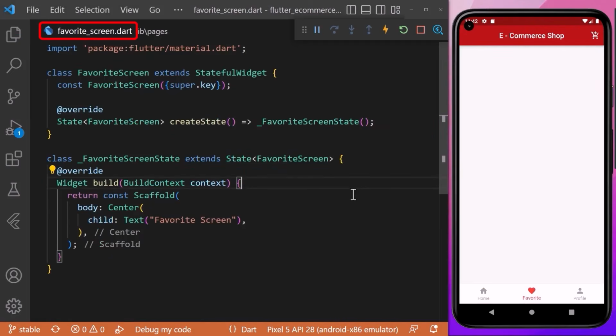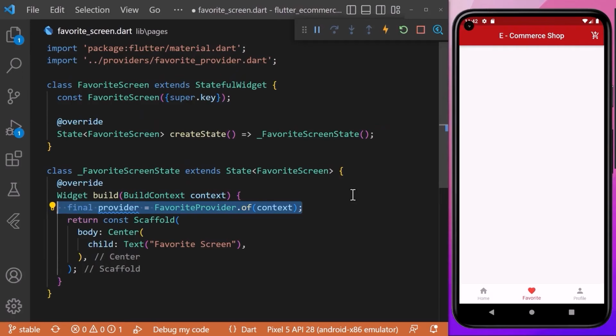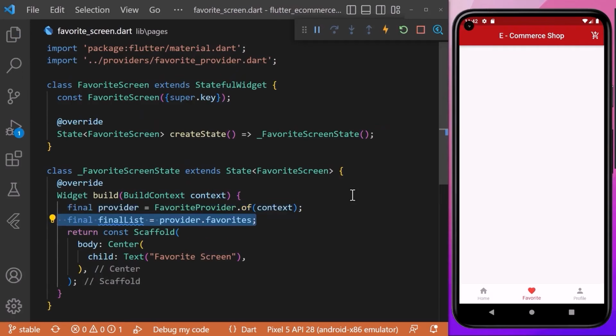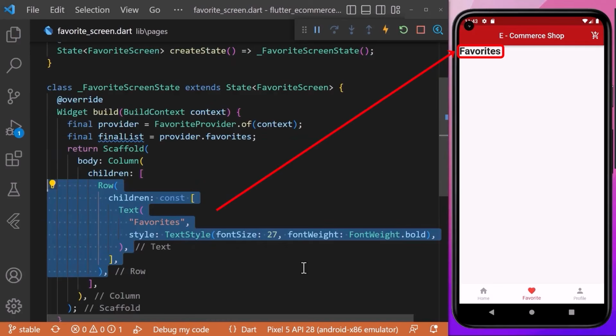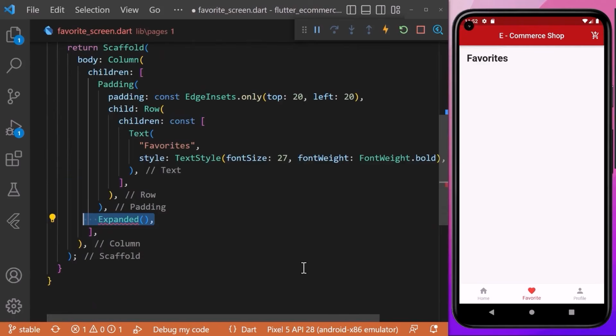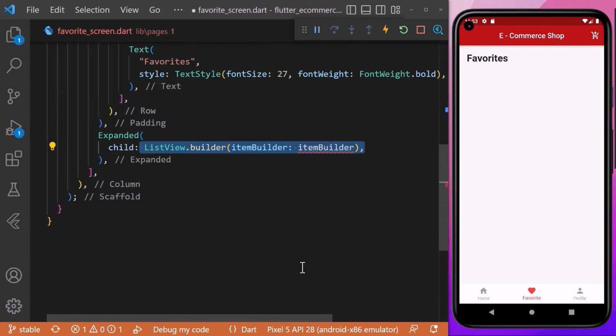Therefore, we will go to our favorite screen. First of all, we will initialize our favorite provider. Then we will save our provider list to the final list using provider. We will add a column widget to the body of the scaffold. Inside the column widget, we will add a row widget and then create a text widget with a custom text style. Right after the row widget, we will create an expanded widget, and inside we will pass a ListView builder as a child of the expanded widget.